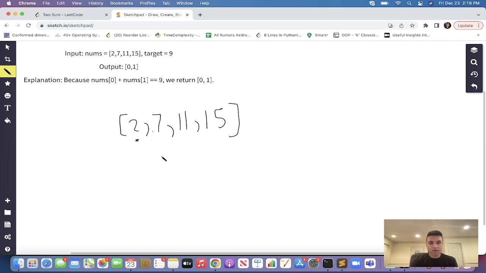Let me just start another loop, but starting with, say this is index 0, let me start off at index 0 plus 1, which is 1 over here, and let me just go through and see if they both add up to our target, which is 9. So we would see, okay, this one plus the next one adds to 9, and that's good.